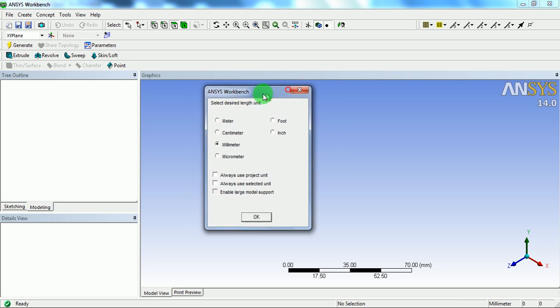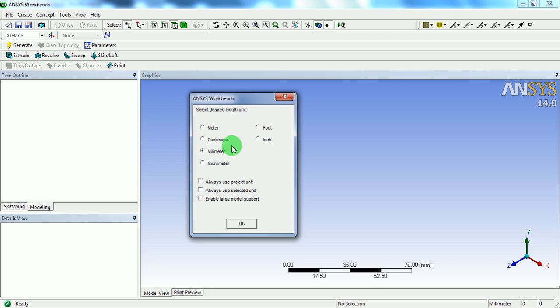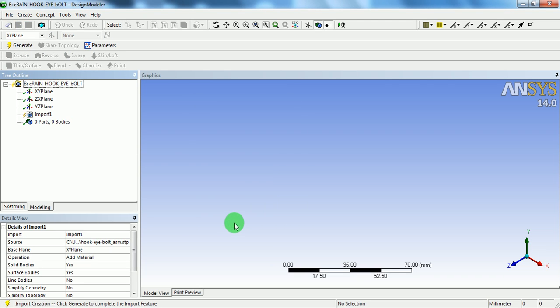Ensure that the ANSYS workbench unit for design modeler is millimeters. Pick on OK. Observe the units here at the right bottom corner, millimeters. The geometry is now imported, but it is not generated. Select the desired details of the import geometry. Solid bodies need to be imported, yes.